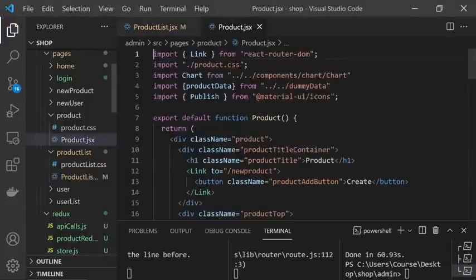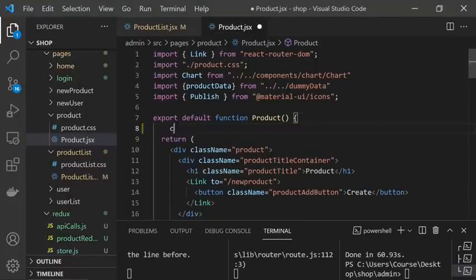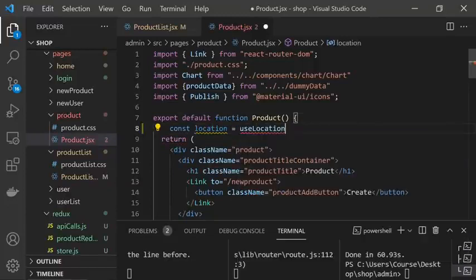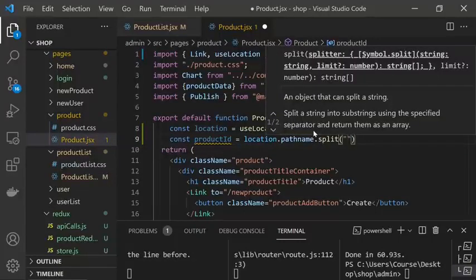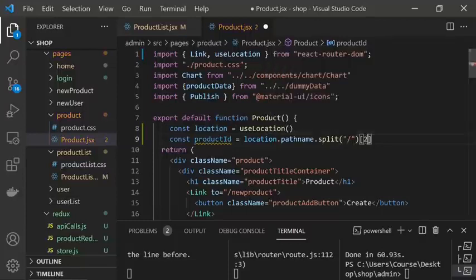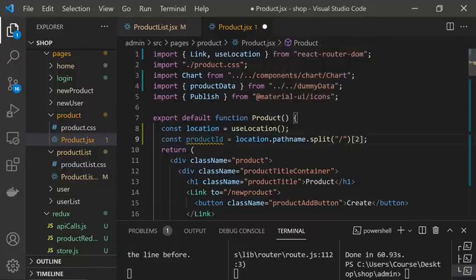Okay, perfect. So let's take this ID and select our product. I'm going to open product again. And remember what we are doing. We can use location again. Const location. It's going to be useLocation. I will import this here. Okay. After that, I'm going to select my product ID. Const productId. And it's going to be location and pathname. And I will split this by slash and take index 2. Okay, we have the ID right now.